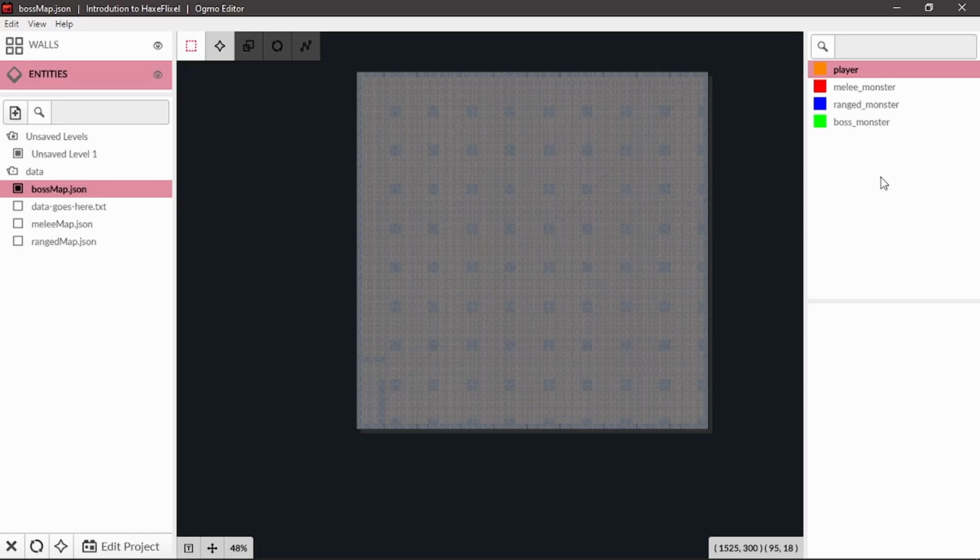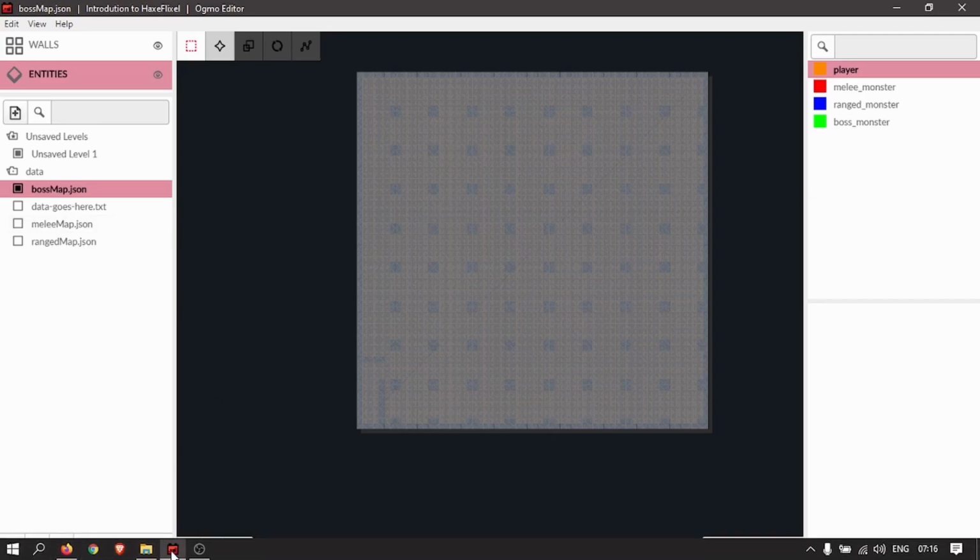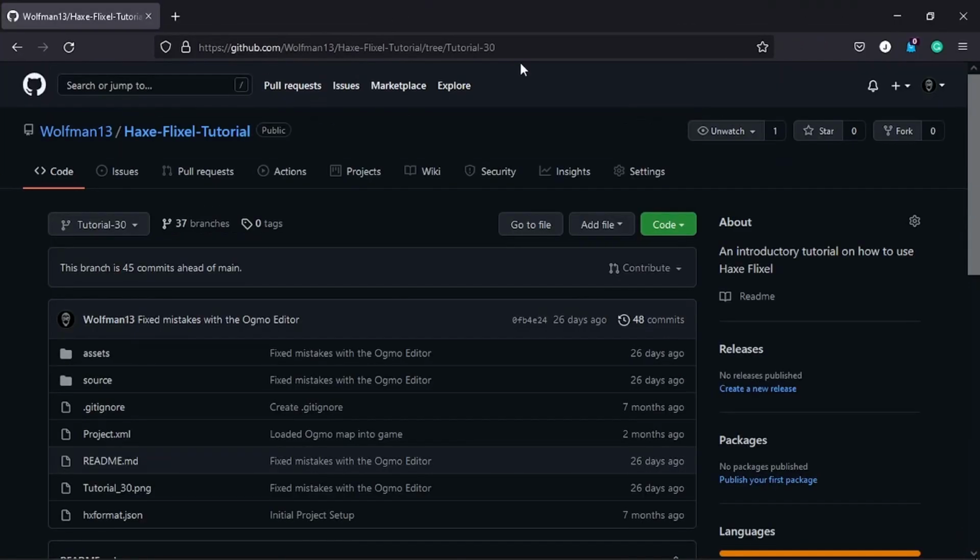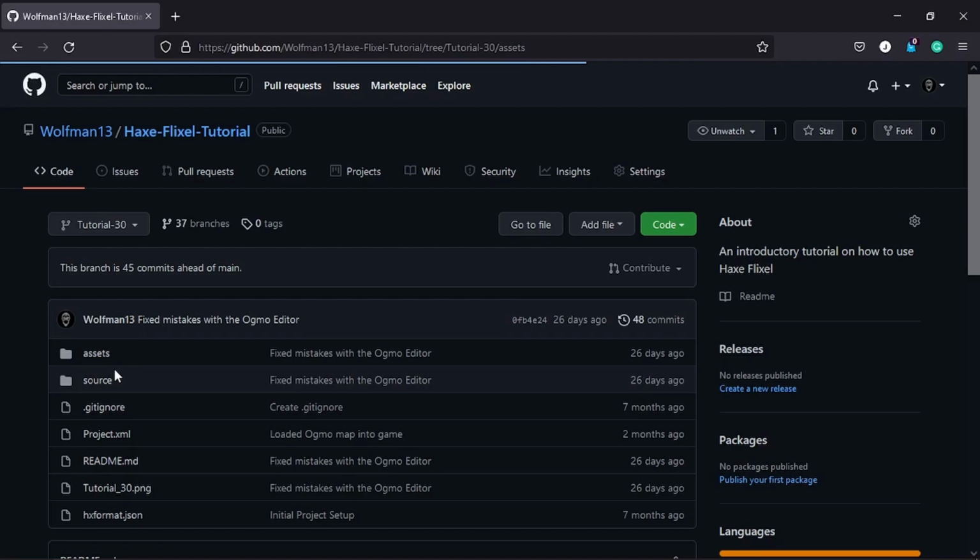Now, you don't have to go through and add them all for yourself. If we just check the browser, if you go over into Haxe tutorial tree tutorial 30, they should all be there for you, already done under the assets. Like I said, I did spend some time to redo this, so you don't have to do it yourself. You can just go download the folder and set it up.